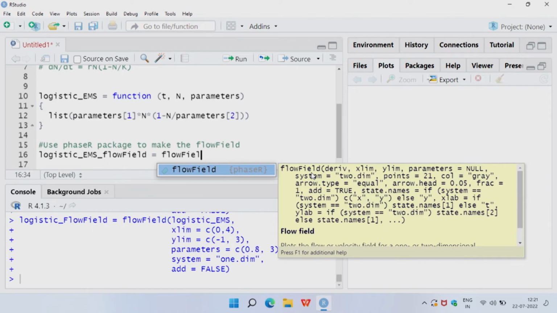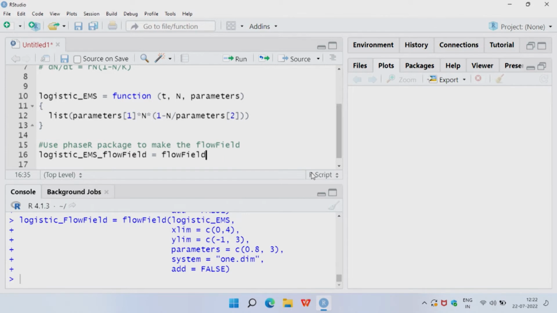And then there is more information regarding points, color, arrow type, arrow head. All this information you can look up online. For example, what kind of arrowheads are present, what size arrowheads, how they look like, and what colors are present in R that you can use. Okay, so let us write down our flowField command.